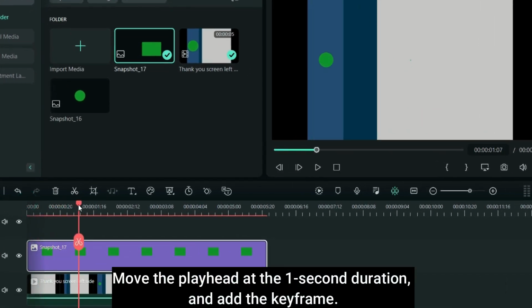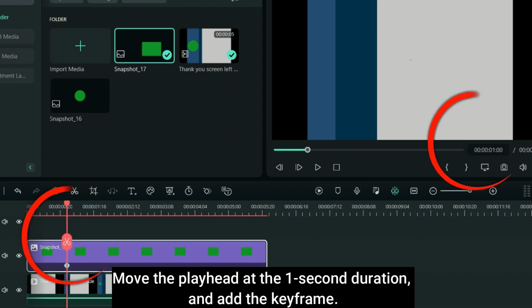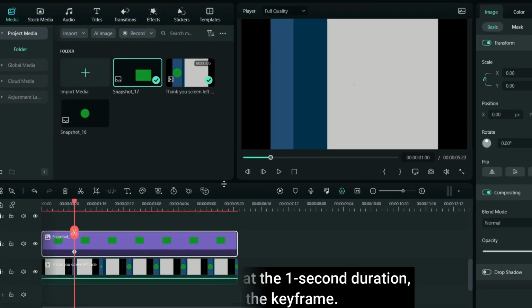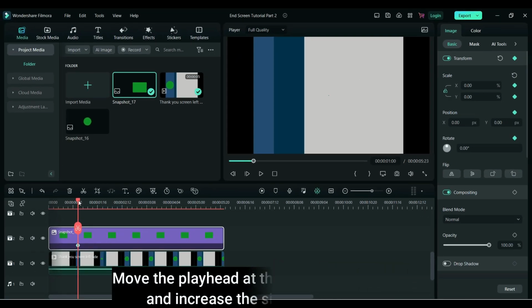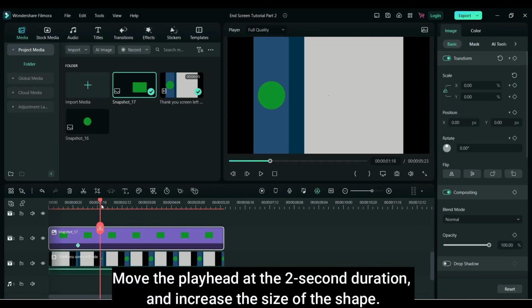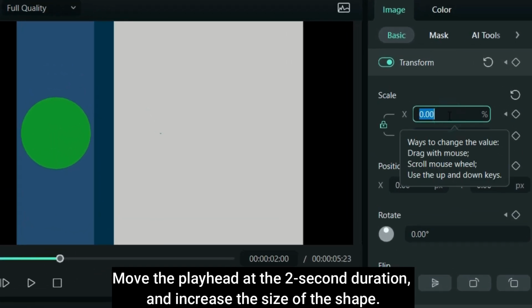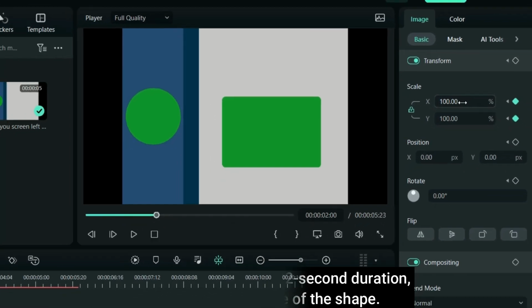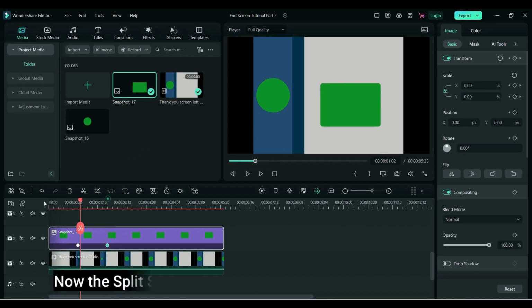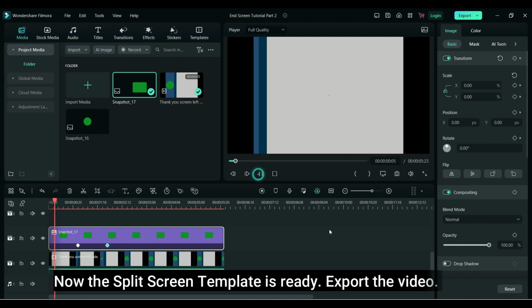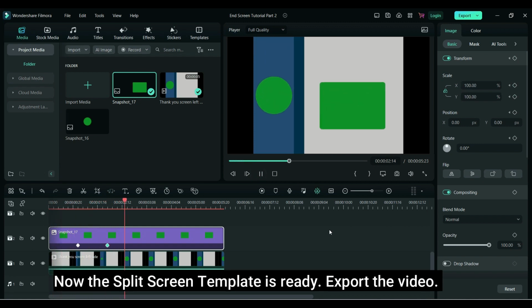Move the playhead at the 1 second duration and add the keyframe. Move the playhead at the 2 second duration and increase the size of the shape. Now the split screen template is ready. Export the video.